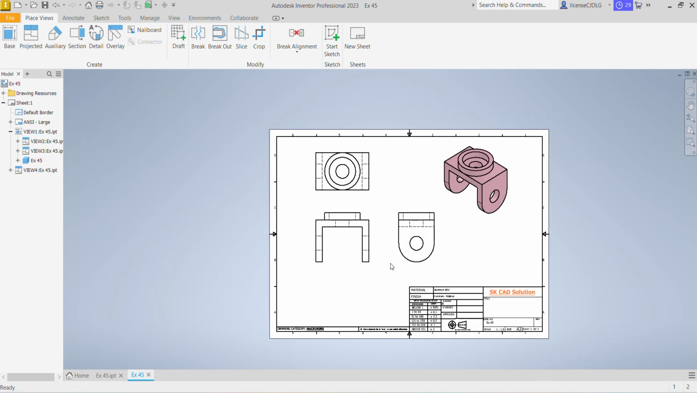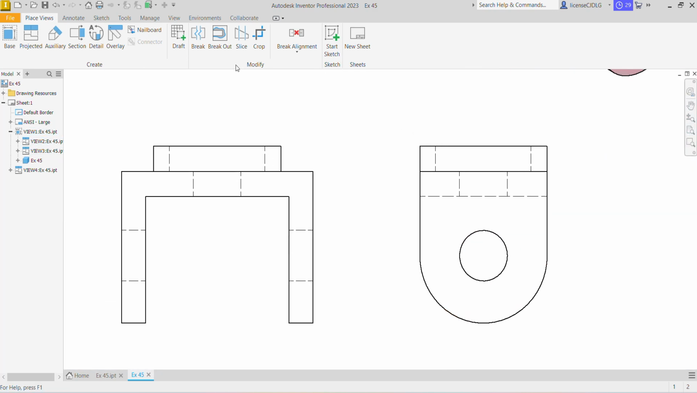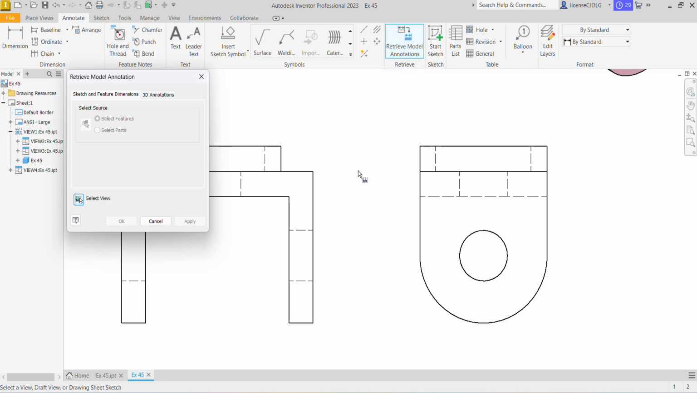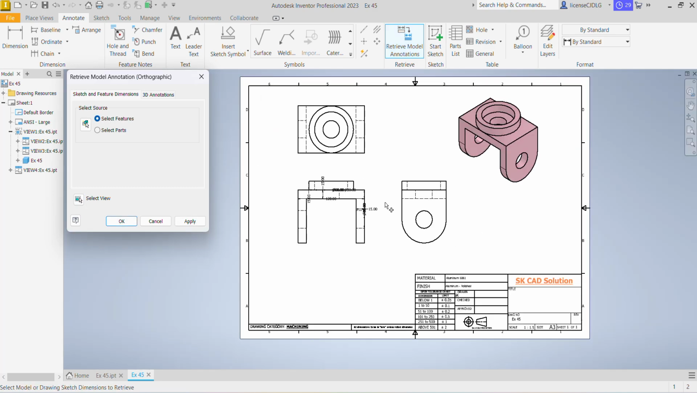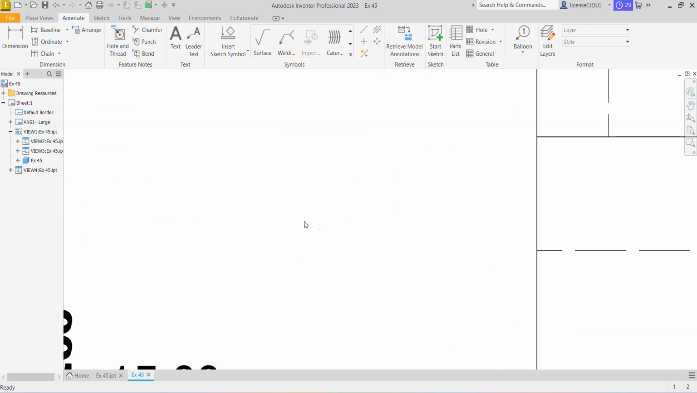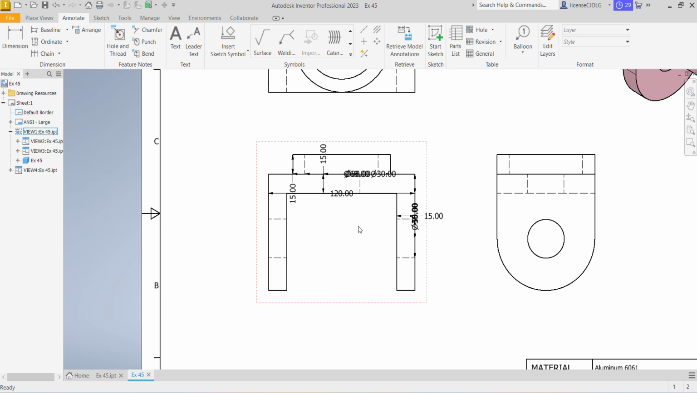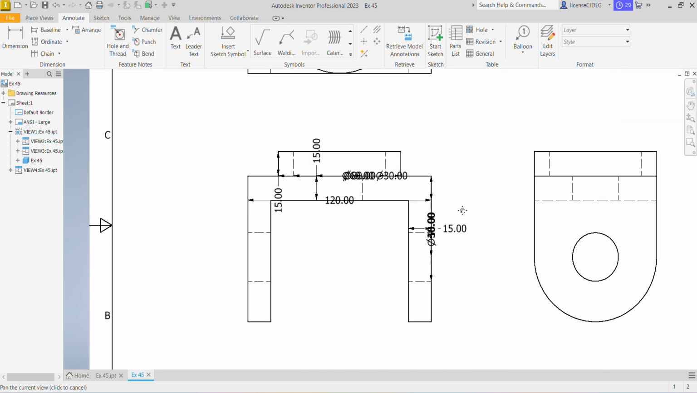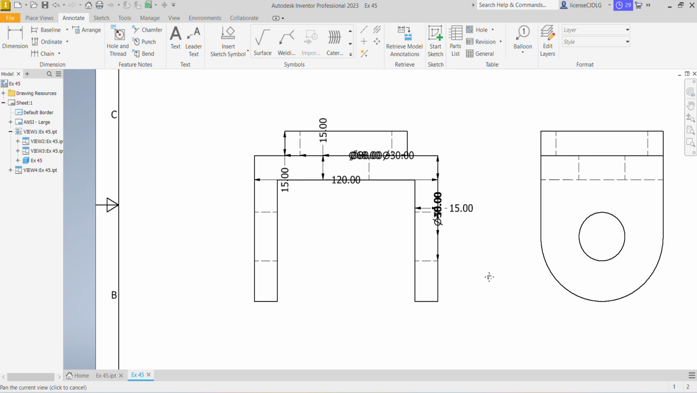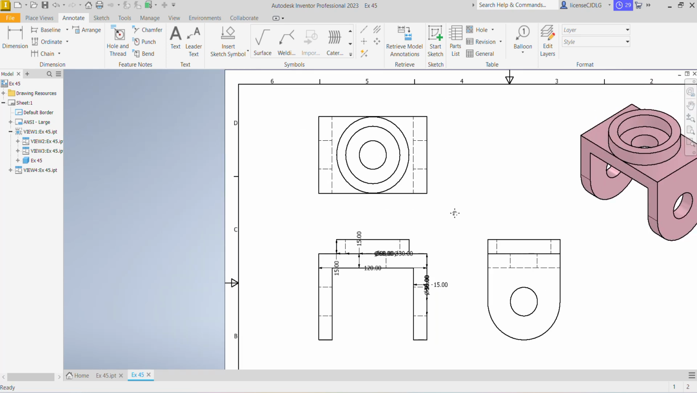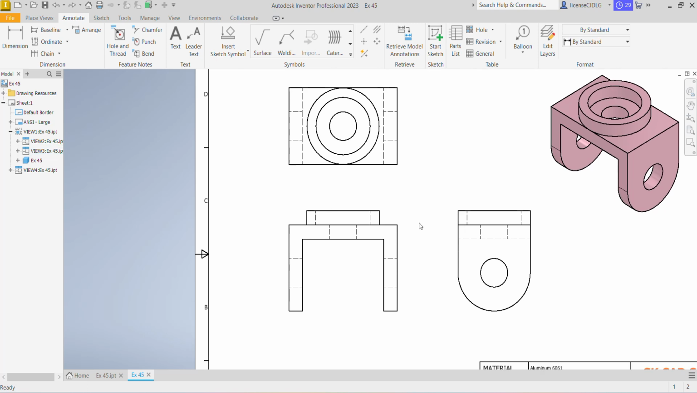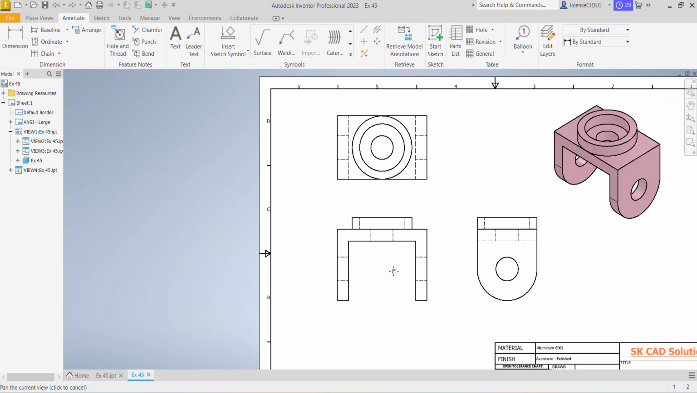So now start the dimensions. Here we can give retrieve model annotation. If you select this, select the view. So this is the model annotations. So this we don't require. Actually, if you give like this, the dimension will not be good. So we need to give manual dimensions. Press Ctrl Z, the dimension will be gone.